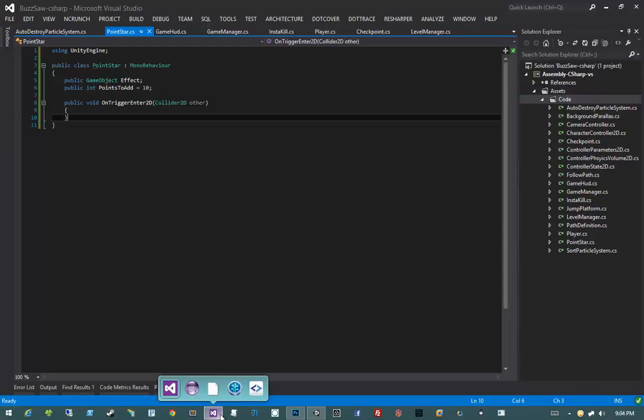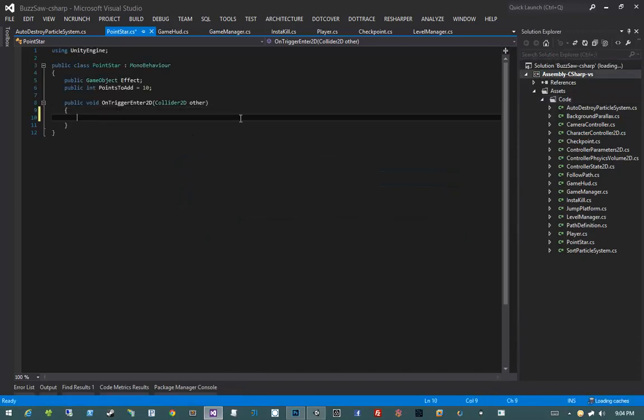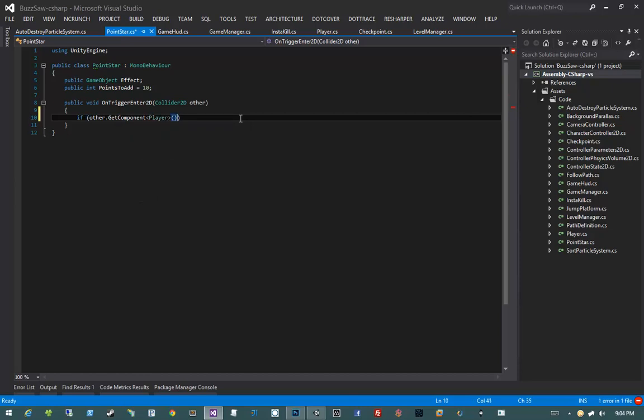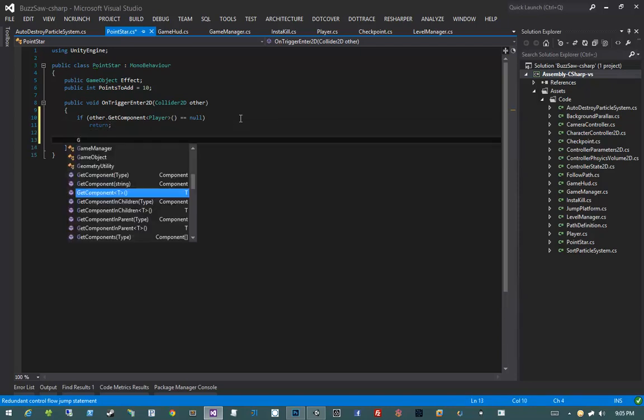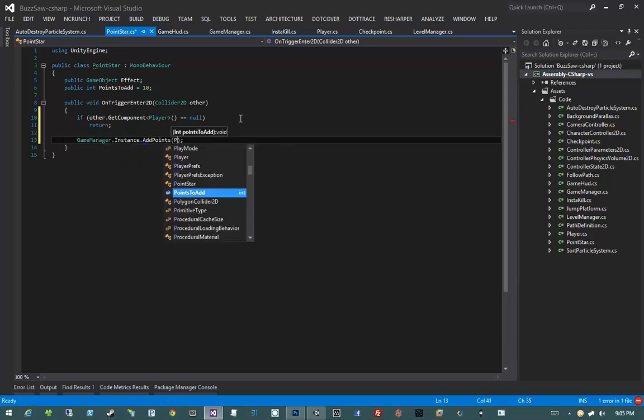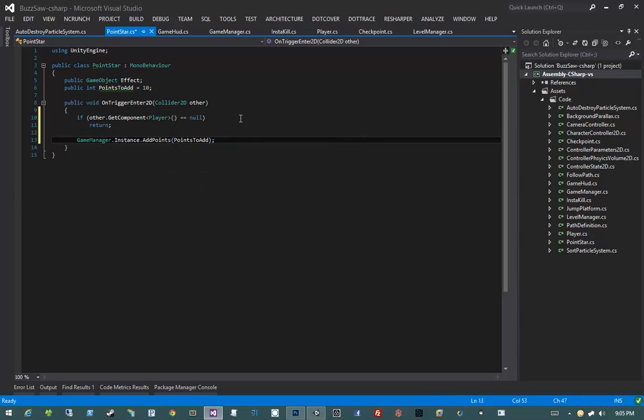So let's jump back into Visual Studio, and let's work on our onTriggerEnter method. On the onTriggerEnter method, I'm going to say if other.GetComponent player is null, that means the thing that hit us was not a player, and we want to early exit. Then I want to say GameManager.instance.AddPoints, points to add. So this will add points to this particular object.